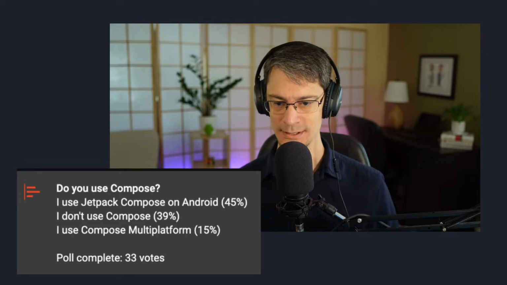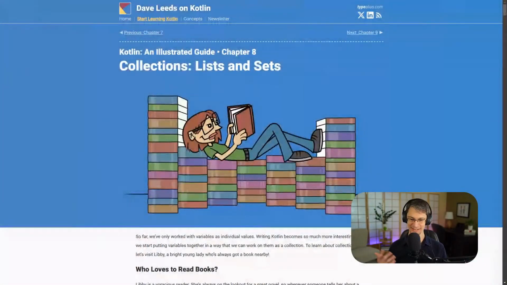All right, so next we are going to look at Immutable Collections. Now, I'm assuming that most of you probably have some kind of working knowledge of collections in Kotlin, especially if we've got 60% of you who are working with Compose already.